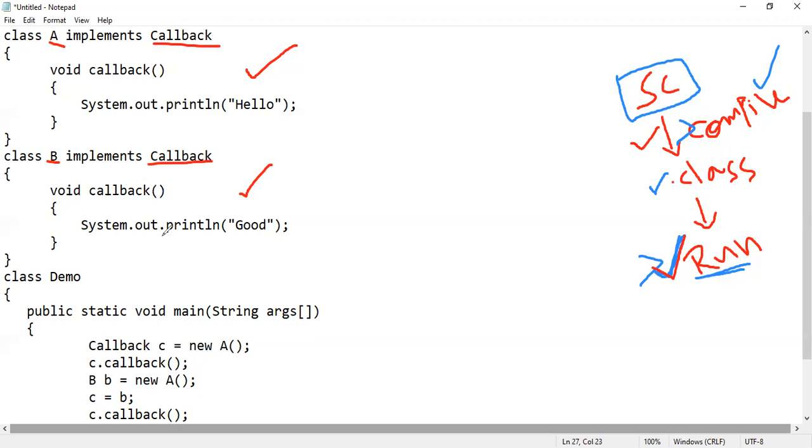Now I've done with class C and class B, and next let us move to a class called demo. Inside this class called demo, I have the main method. Inside this main method, as you notice, I've created an object of a class called A. So the object of this class I've created.